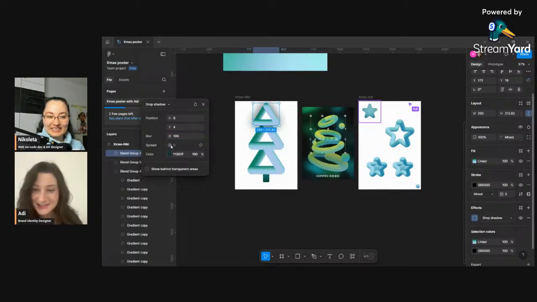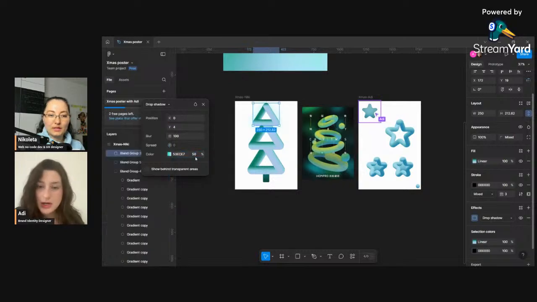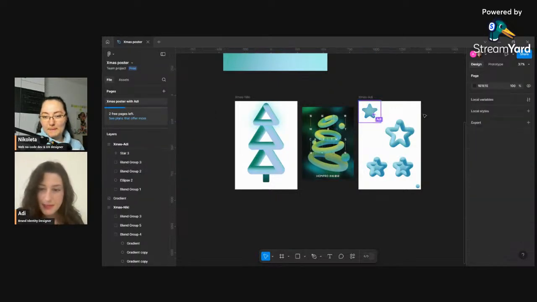Do you see I'm trying to add shadow, which I don't know if it's working for our purpose, but maybe if I make it lighter. Oh, I see. Yeah, I think you should make it a bit lighter. It also depends on the background that you're going to use. That makes it glowy a bit.